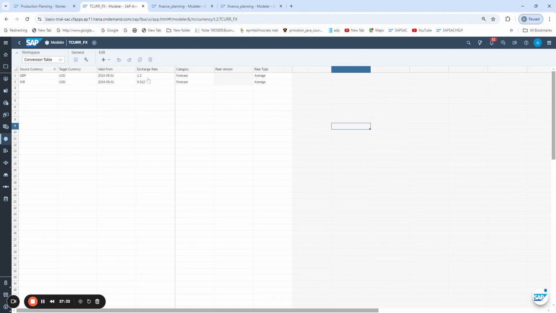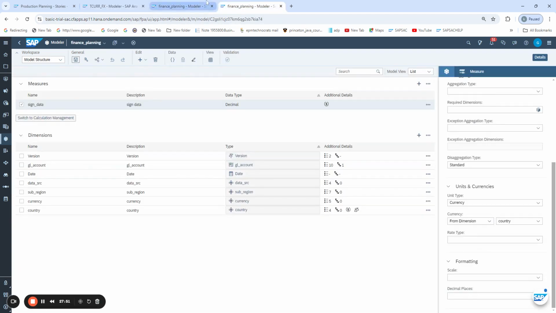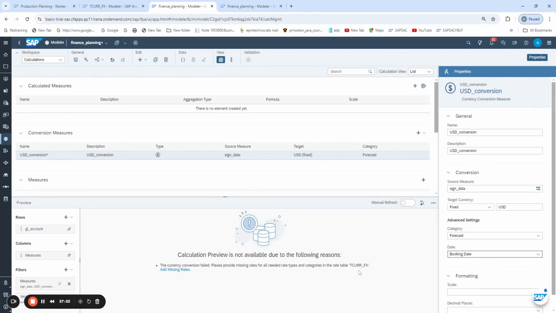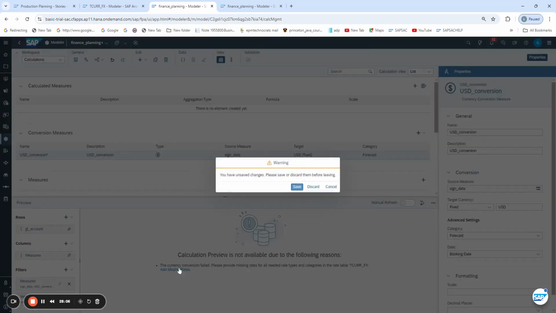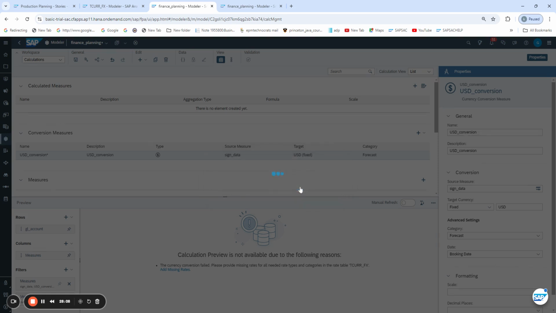What I'm trying to do is, my forecast version should run for the rate type average for this source and target. It always multiplies exchange rates. So that's the configuration I have maintained. But what I'm seeing here is some issue, right? Add missing rates. It is telling that you have not maintained the rates properly for this configuration. Let us go and see what it is telling. Okay, let us save it.